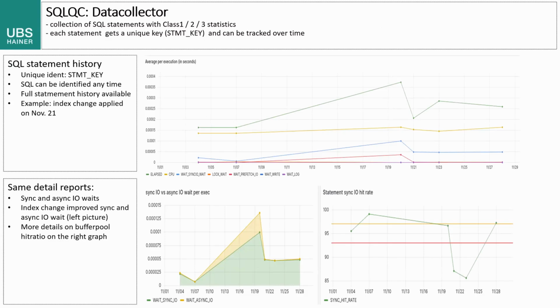So what happened here, the statement cache, dynamic and static, is captured. The keys are created for the statements, the unique identifiers for the statements. And so whenever the statement is running again, we will recognize it, and then we have a history of the statement. So for example, the green line here at the top, that's the elapsed time of the statement.